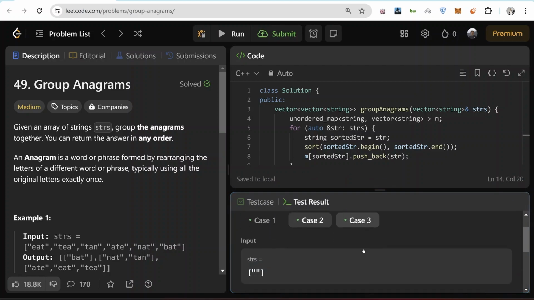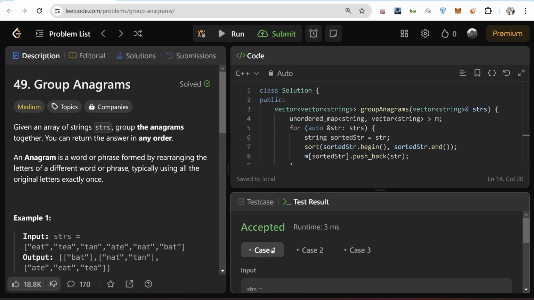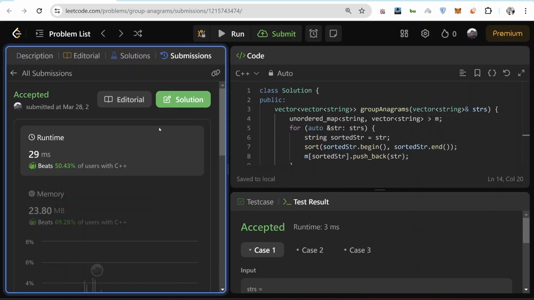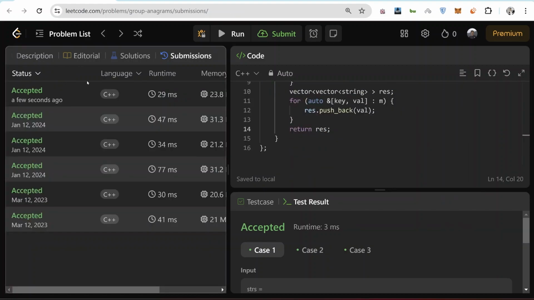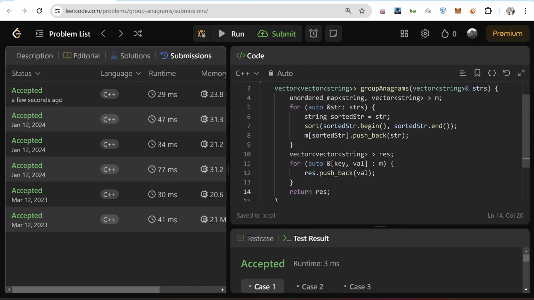Okay, all three cases working fine. Let's try submitting. Okay, so this worked in 29 milliseconds as expected. Now let's try the second solution which we discussed, which was not using this sorting and creating a new string of 26 size.